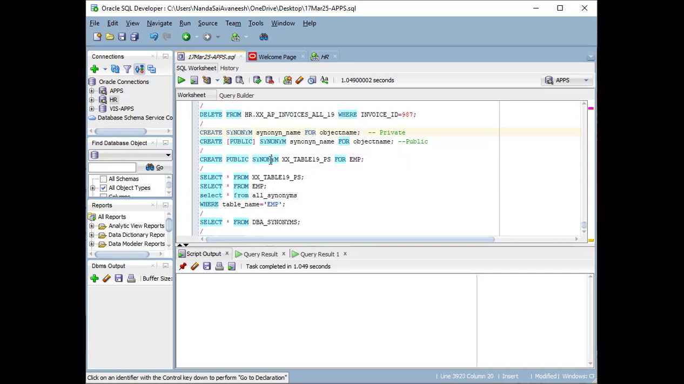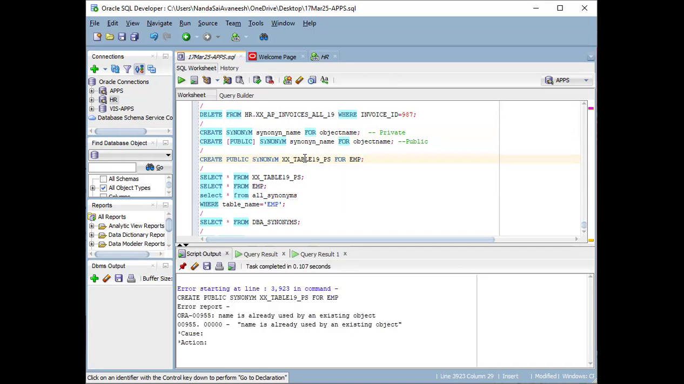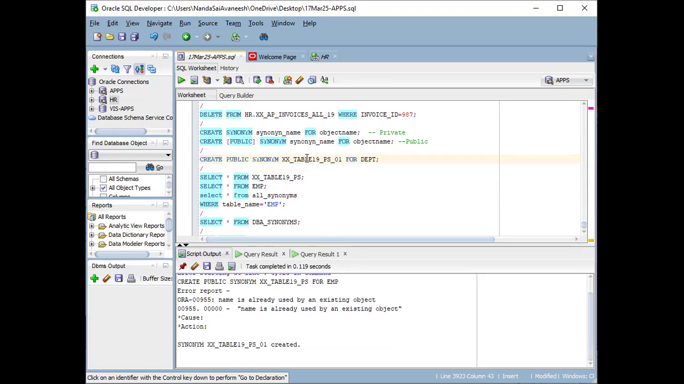Okay. So if you see here, this is the public synonym I created for this table EMP. Again, I'm going to create this, which means the name is already available. Once it is created, it says the name is already used by an existing object. You can create one with underscore 01. Suppose for the DEPT table: create public synonym XX table 19 PS underscore 1 for DEPT. Then this synonym can be used anywhere.